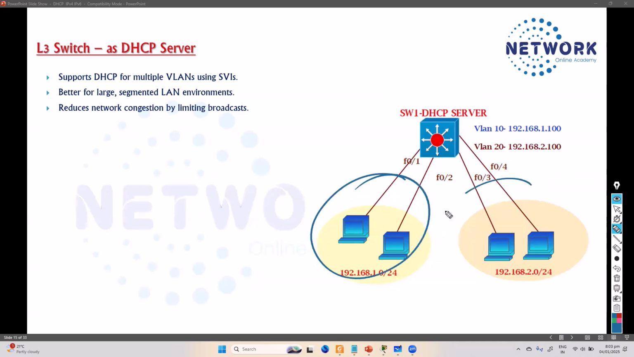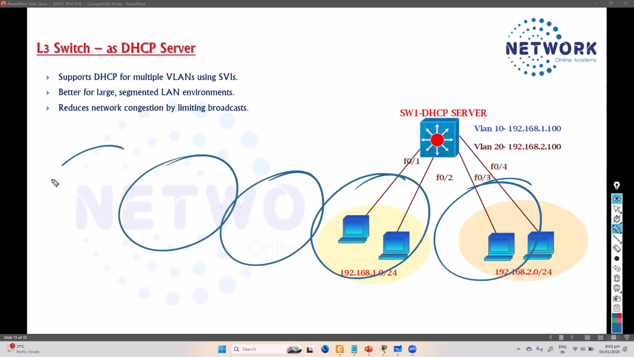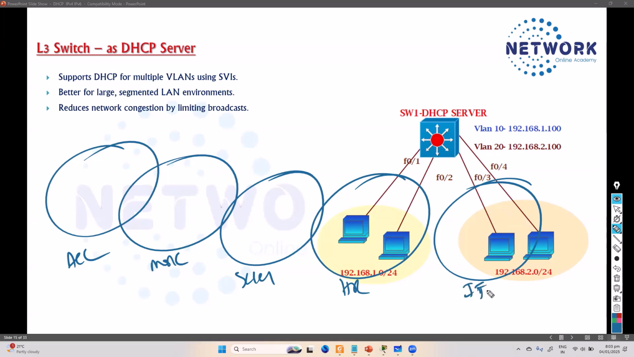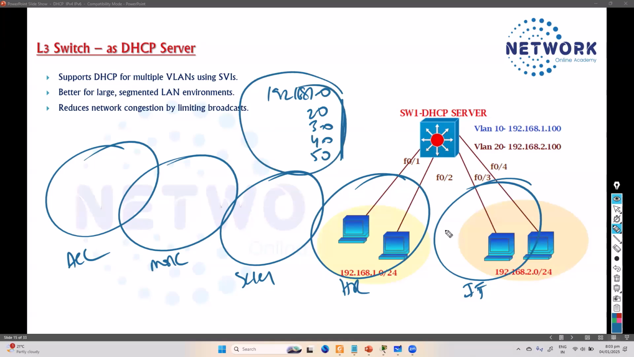VLANs. You have VLAN 10, VLAN 20, VLAN 30, VLAN 40, VLAN 50. Like you have an accounts department, marketing department, sales department, HR department, IT department. Like that, you will have plenty of departments, and each and every department needs to have a separate subnet to be used. Okay, like in my case, they'll be using 1, 2, 3, 4, 5 networks like that. Okay, now you can do the same thing on the router. If the router is using sub-interfaces, you can make the router do the job of a DHCP server. Just create the pool and you can do that.